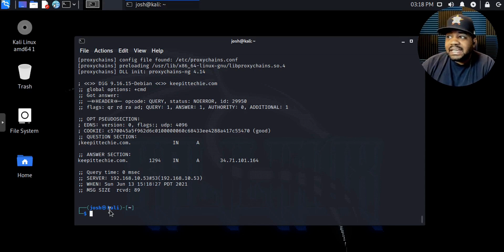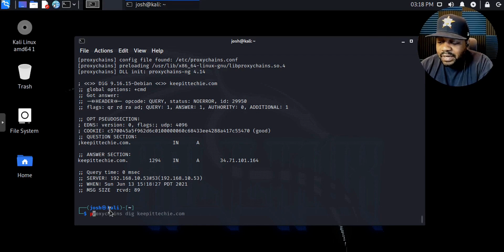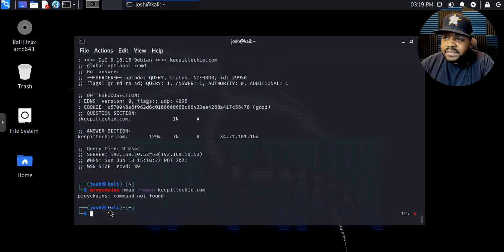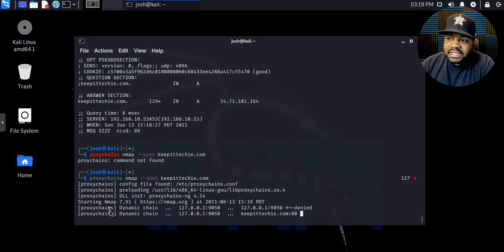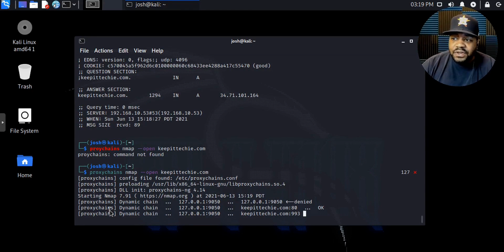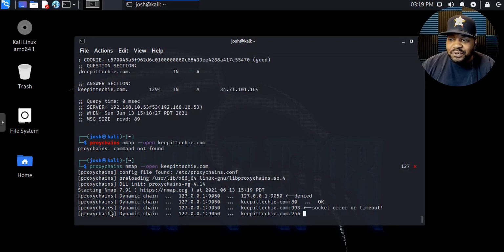But you can also run, let's say, an nmap. So we can run proxychains, and then the nmap command, and then let's look for open ports for KeepItTechie.com. I could have put the IP address, but whatever, I'm just going to put KeepItTechie.com, press enter, and I actually spelled it wrong. I forgot the X, so let's go back in here and run it again, press enter, boom boom boom, and this will go through and get you the open ports for this actual server, running them through proxy chains.